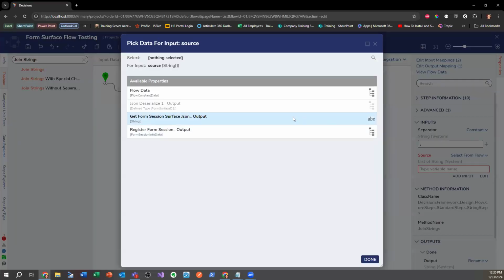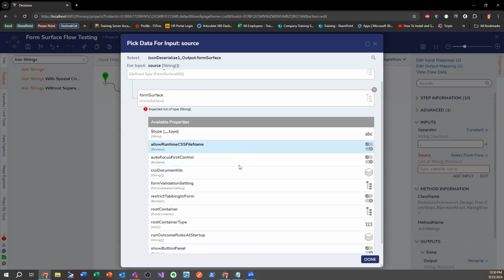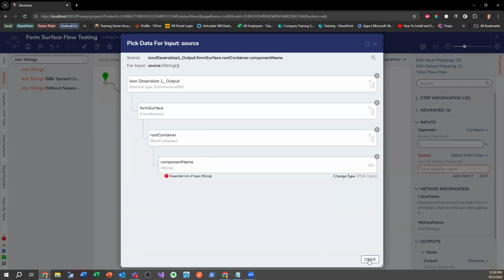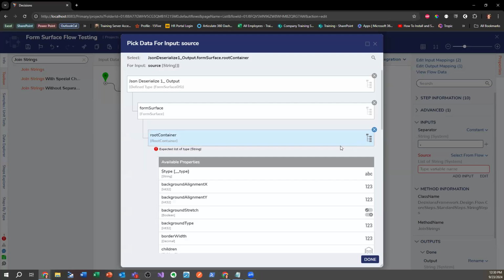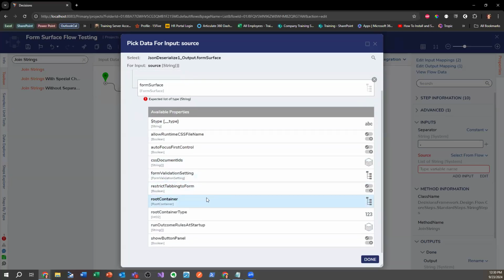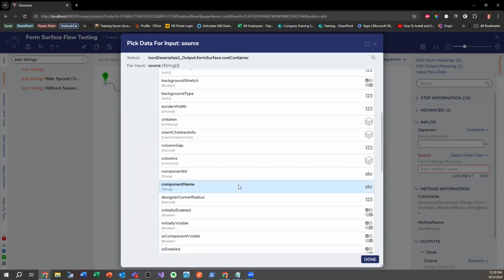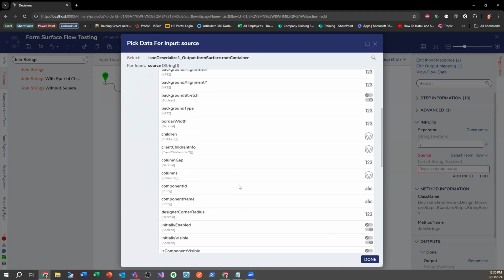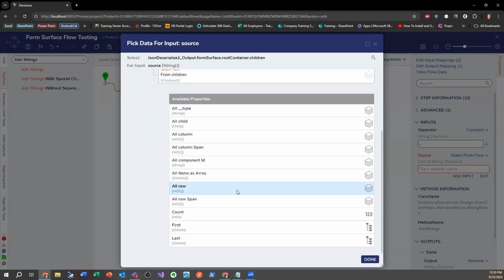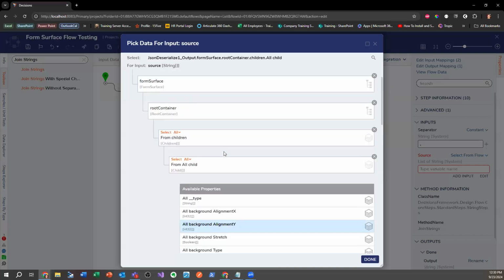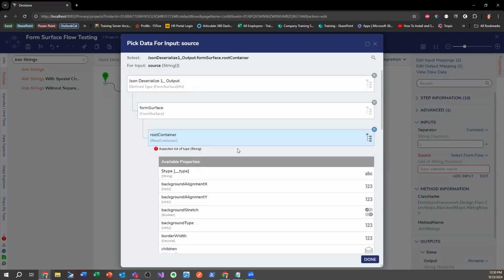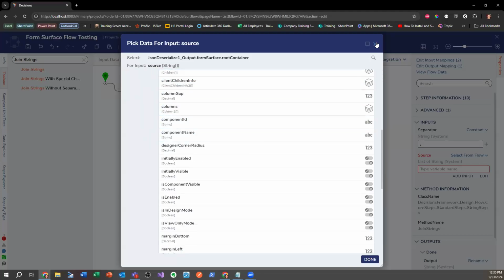Let's say separator. So form surface, then where's the root container? Aha. And then I want just component names. Component name, what outputs? It's just one? Really? Root container. That'd be a list. I wasn't gonna... children, there we go. Children. It is all child. From children, all child. But I don't want the first child. I want them all. So about the root container, what's the component name?